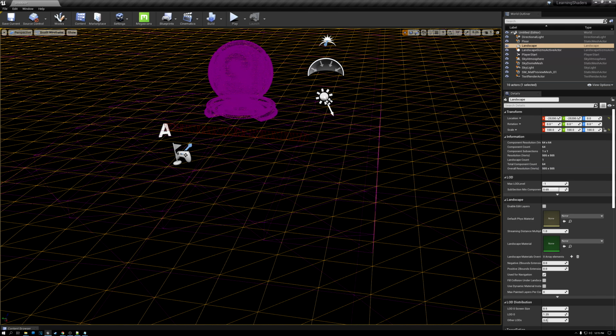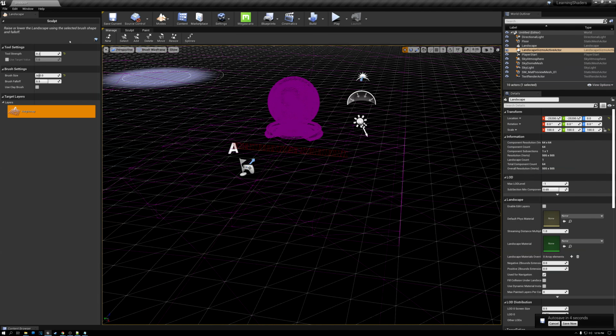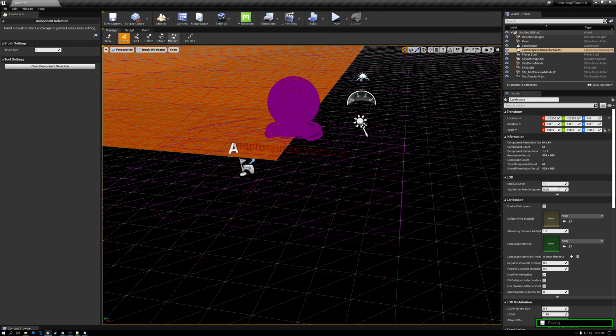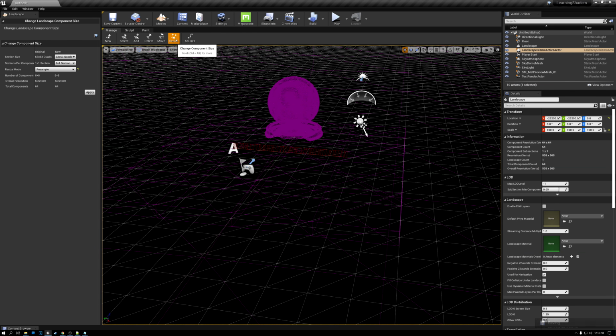And this might work well for some things, but what I really like to do is increase the density so that we can have more details, so that when we're sculpting our terrain, and when we're painting our materials, we can make changes more frequent than just once per meter. And so the way that we can do that is come up here to Modes, go back to Landscape, select the Manage tab, and then come here to the Resize button.